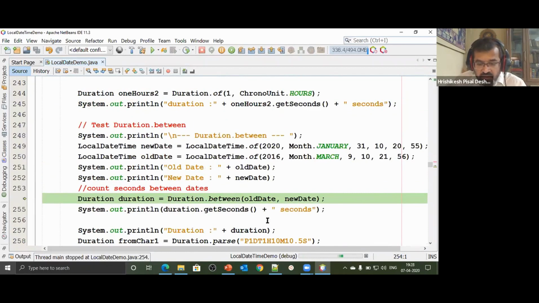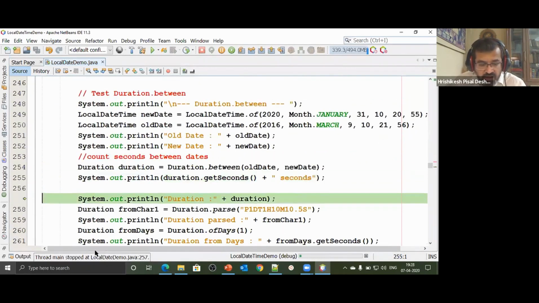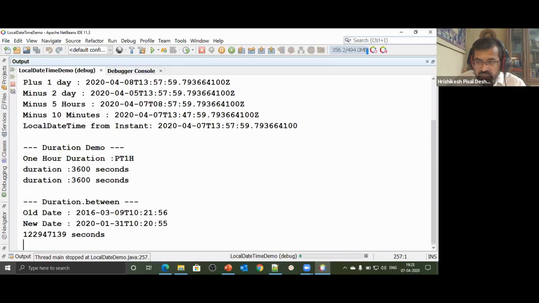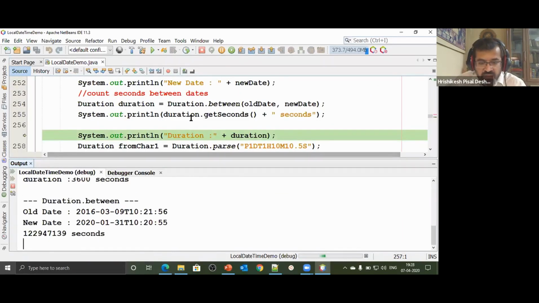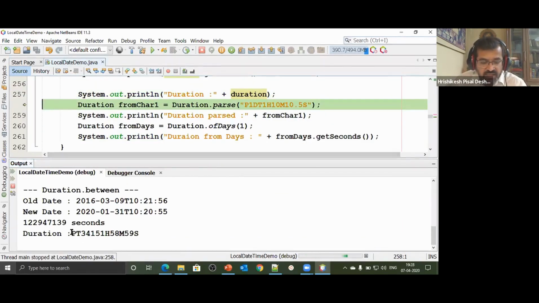Now count the seconds between these two dates. So we got set between, and it has given us the number of seconds that have passed between these two dates. So I print this duration object here. That's where I get the information. What does it say? Watch it.